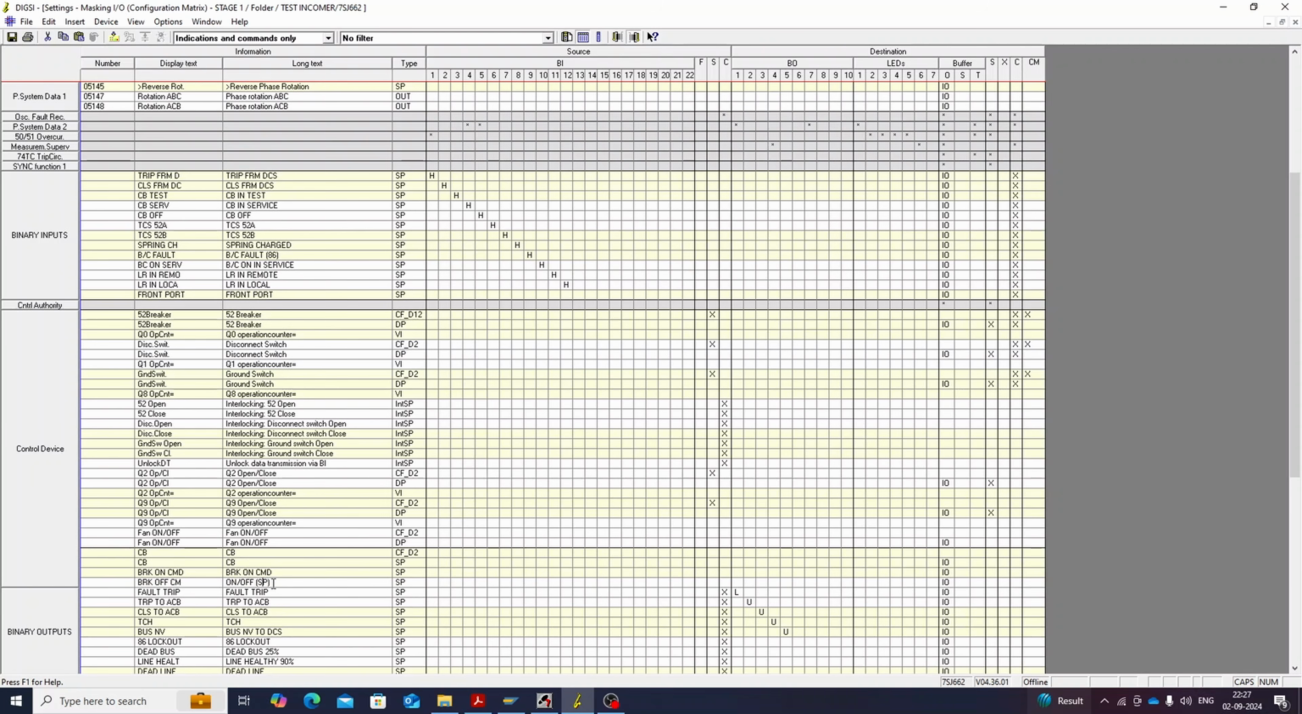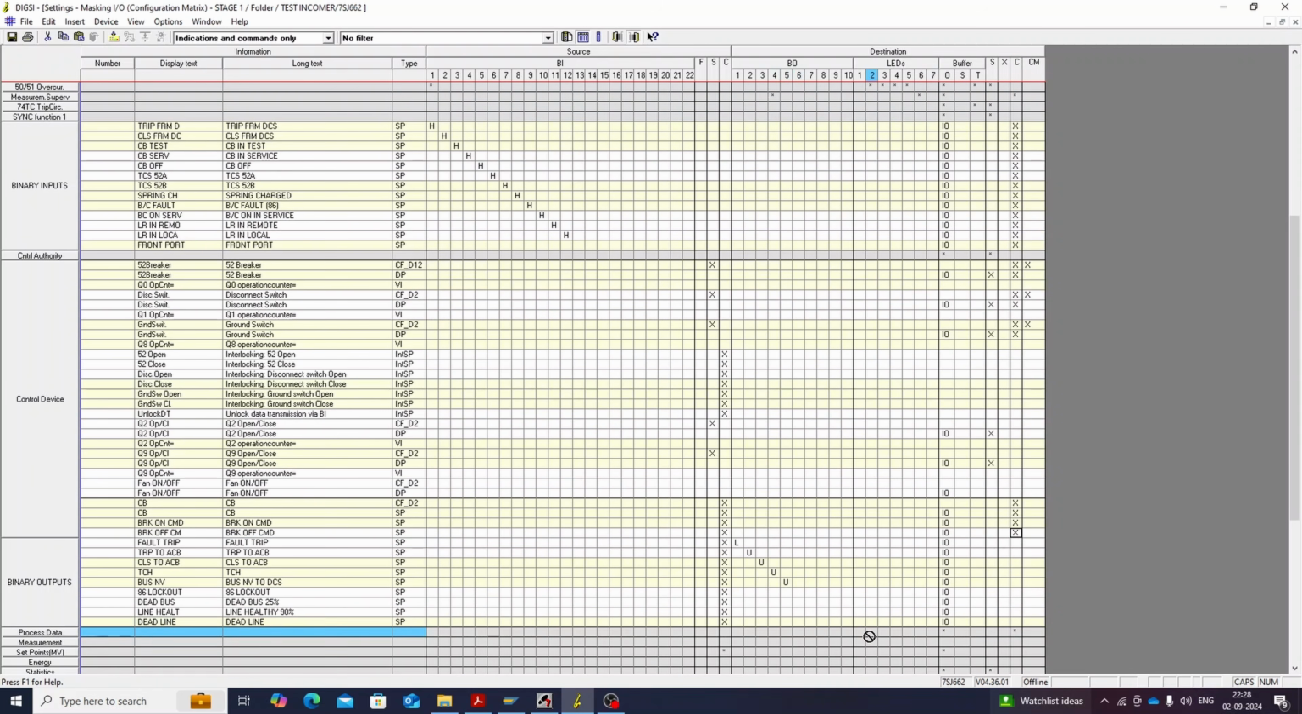In the control device, we'll insert a double point indication function named as CB or circuit breaker, and two single point functions for breaker on command and breaker off command. We'll define it in the source tab of CFC and also in the destination tab.